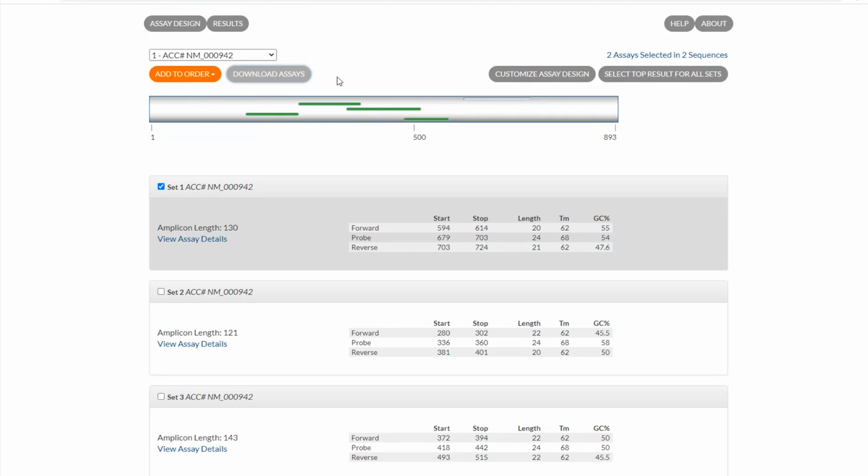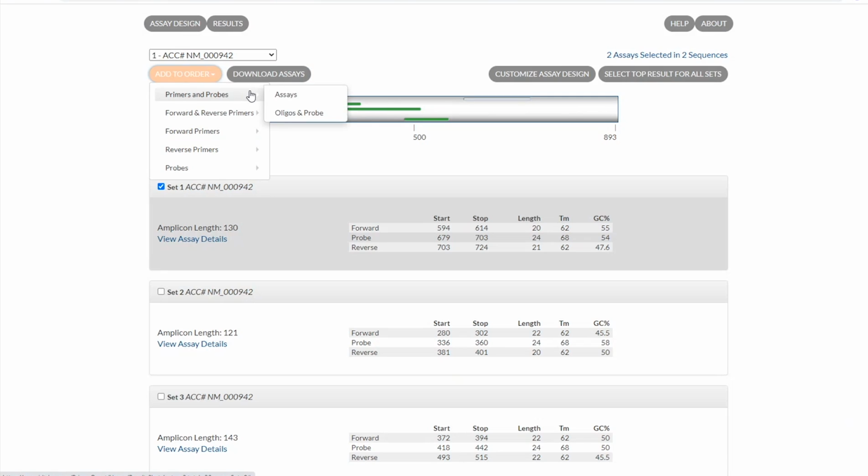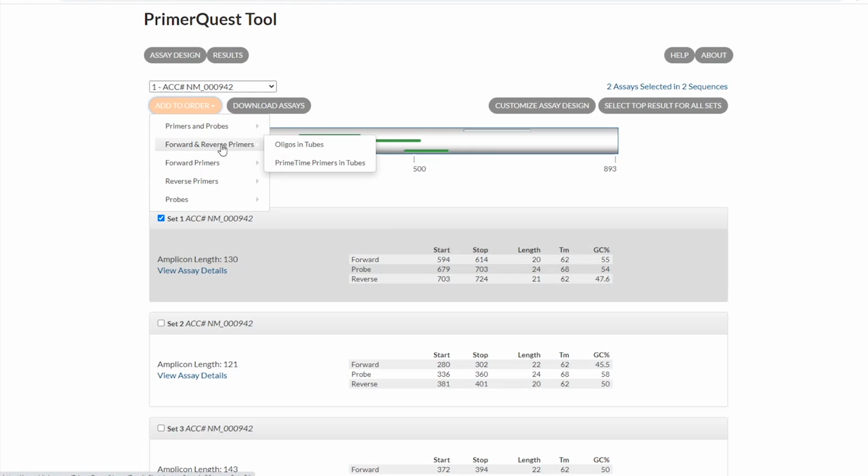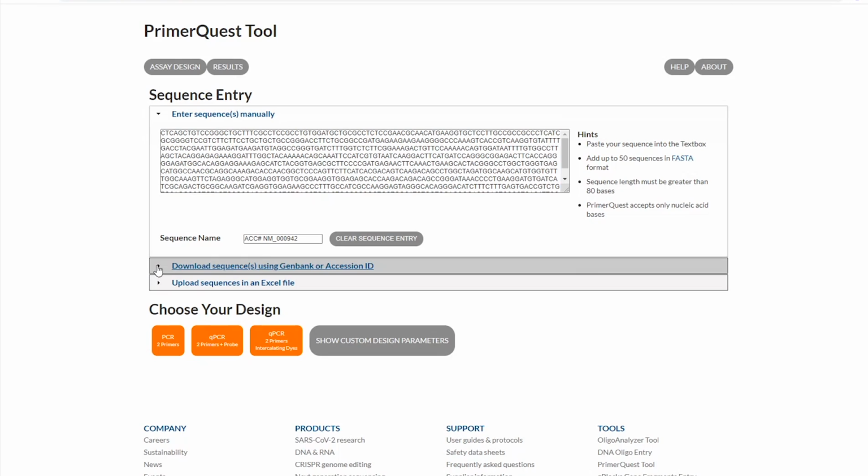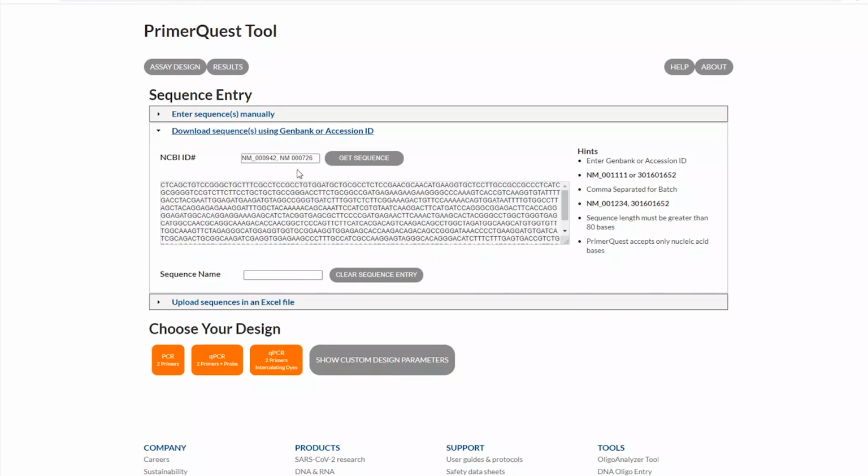At this point, use the drop-down menu to add to order. Next, select the ordering options. You can order your oligos as complete assays, mixed in one tube, or as individual oligos in separate tubes. You can also choose to receive the primers mixed together as PrimeTime primers or as single components.